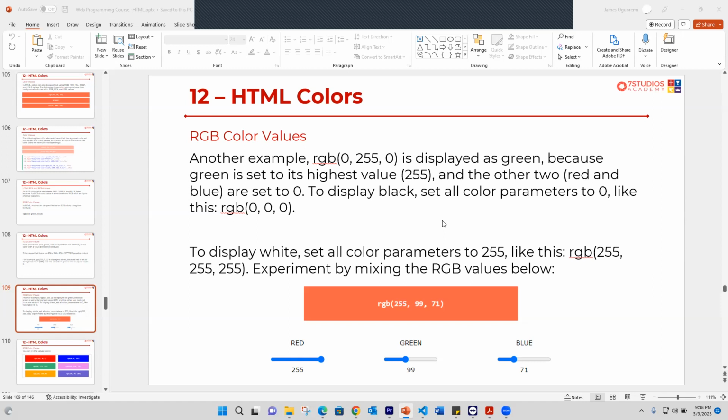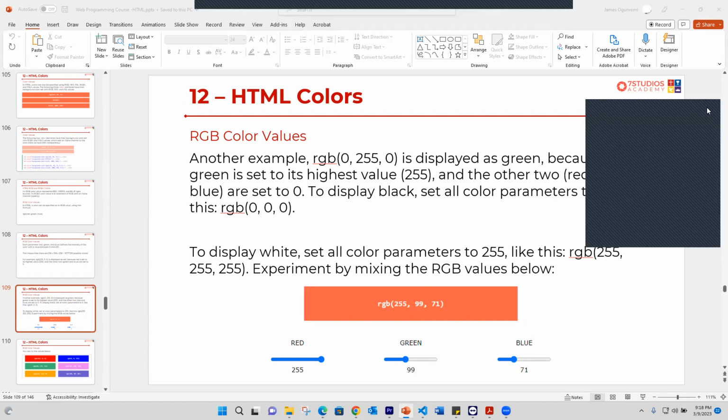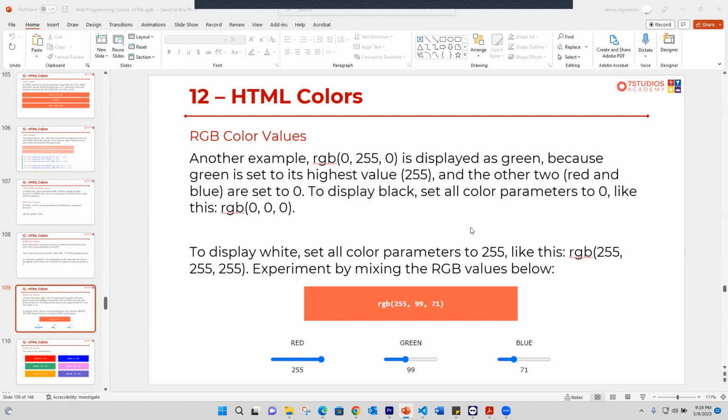If everything is 0, it's black. If everything is 255, it means it is white, all right? So you can try that and see what it gives you. Change all the values to 255,255,255. What you'll be having is going to be white, okay? Good question, Esther. Well done, Naomi. That's good. So it's good to try these things. All right, I believe we can move forward here.